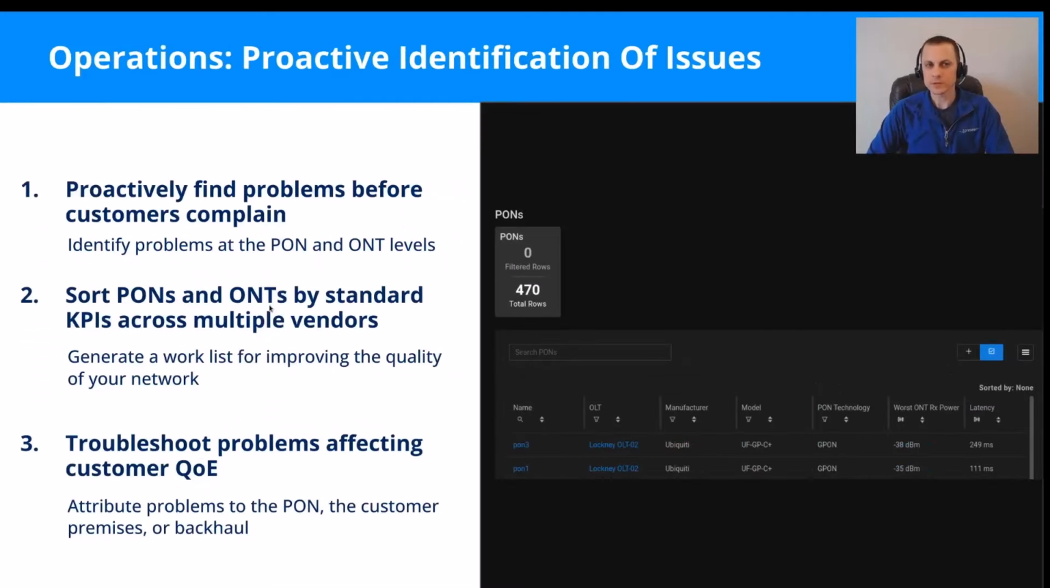For the operations team, Preseem brings key metrics together from across different vendor platforms and also from Preseem's inline QoE metrics. The new fiber views make it easy to identify potential problems on PONs and ONTs to be able to fix issues proactively and prioritize network improvements. Having all of these metrics together also makes it easier to investigate issues escalated from the support team and figure out whether the root cause is in the fiber plant, customer premises, or in the backhaul network.